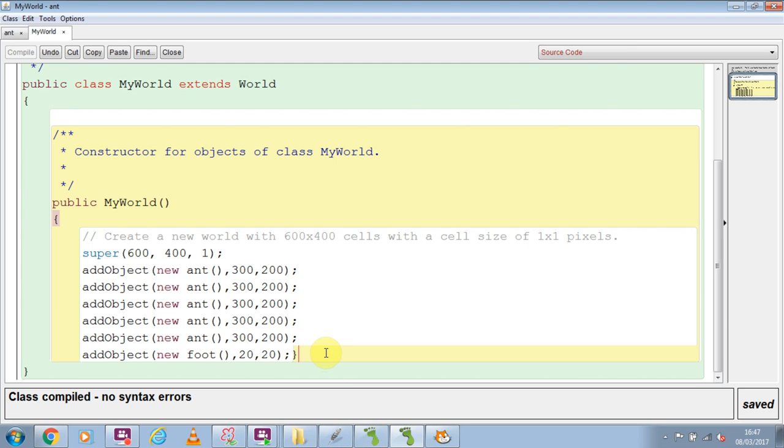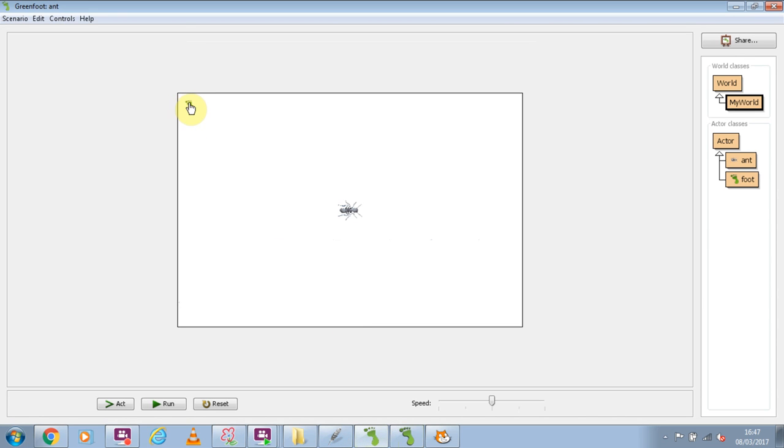Okay, so you've added a new foot, and when we run that, if you've got no errors, you should see a small foot has been added. Now, there's a couple of things we want to do. That's quite a small foot. I want to set the size of the foot, but I also want the foot to follow my mouse around.